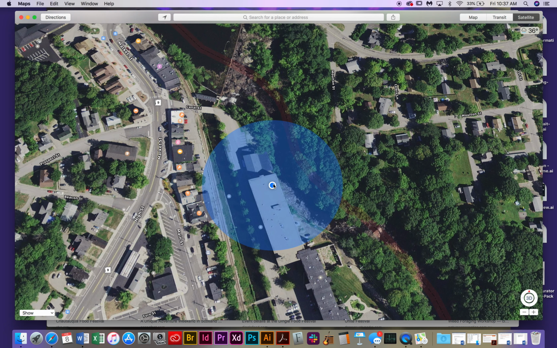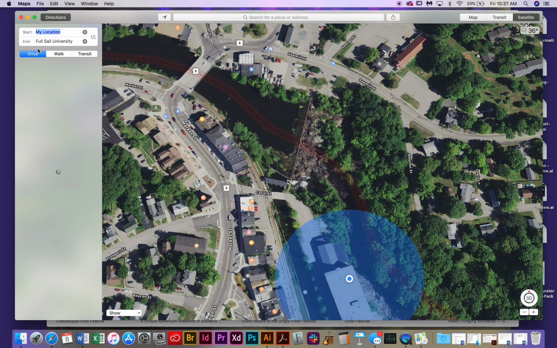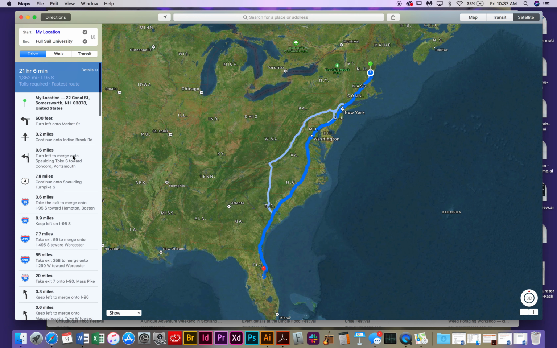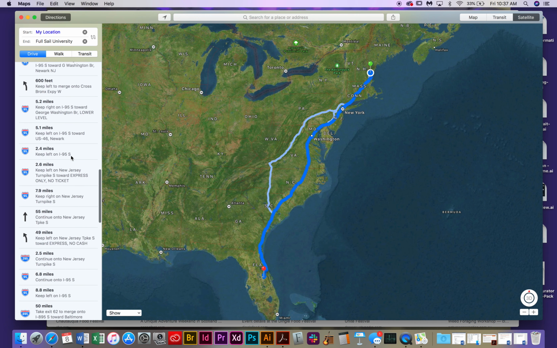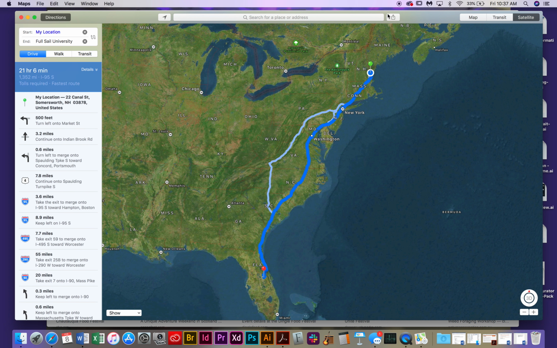So pretty simple interface to use, guys. I did test out the send to my phone option. Let's do it for directions. From my location to Full Sail University, they're going to give me 21-hour directions. I can jump over here and click the details. That's going to give me the step-by-step version. This is something that I could then send to my phone if I want.